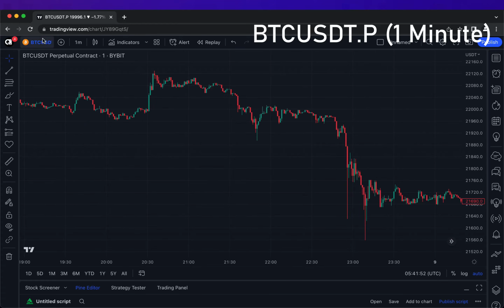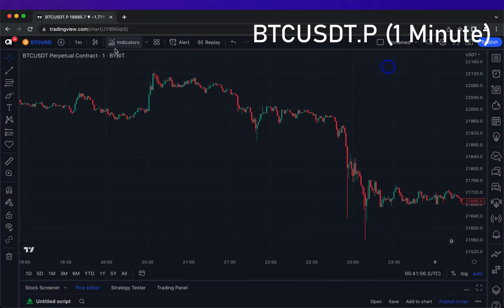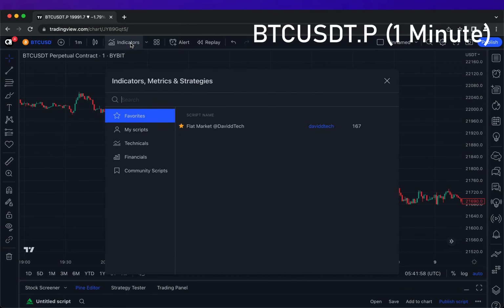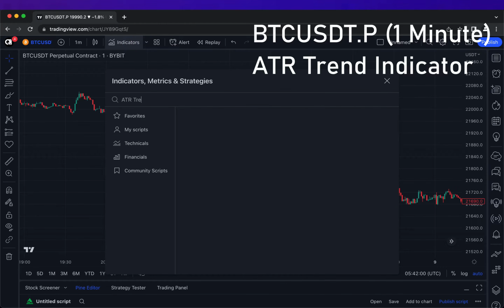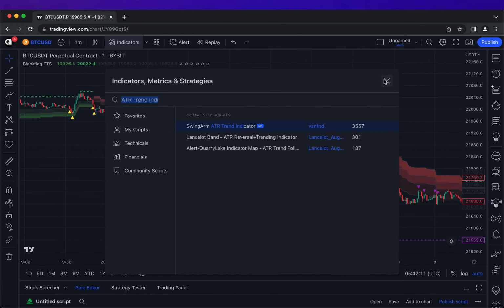So let's go to the TradingView and build a strategy. First of all, please check that you're using the BTC USDT.P ByBit pair for the 1 minute time frame. Now let's add the indicator, which is the ATR Trend indicator. So that's the one. Click on it and you will get it on your trading panel.